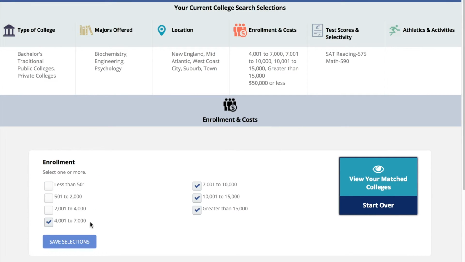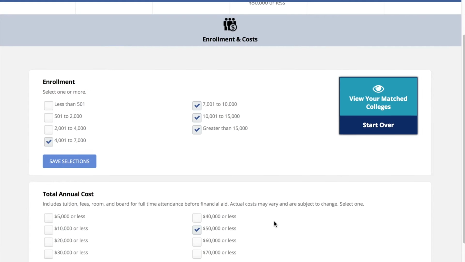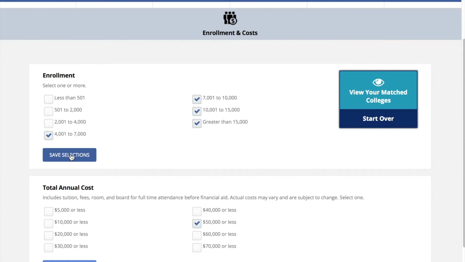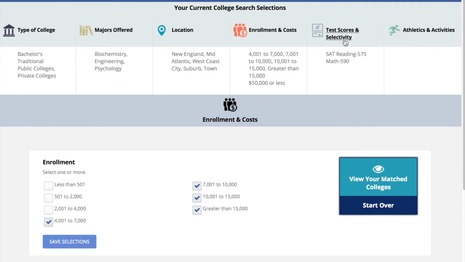Enrollment size: I say that I want to go to a school with 4,000 and even greater than 15,000 students, so I'm looking for more of a larger school, and that the annual tuition would be no more than $50,000 per year. Be sure to always hit the Save Selection button as well.